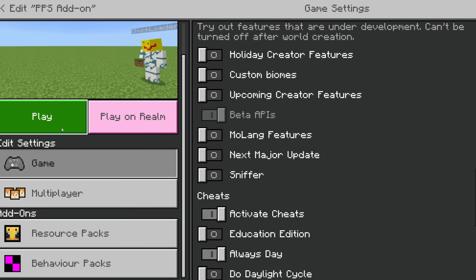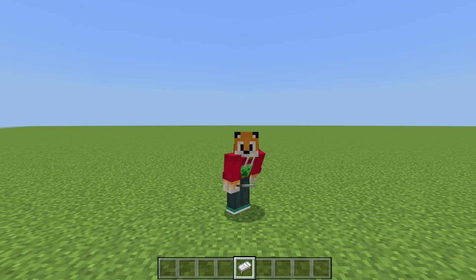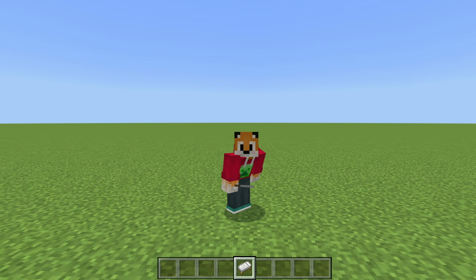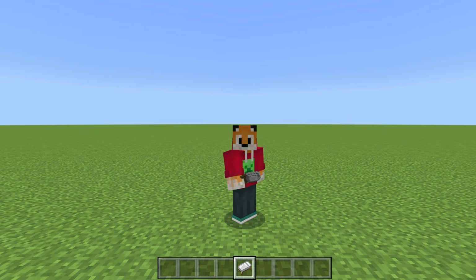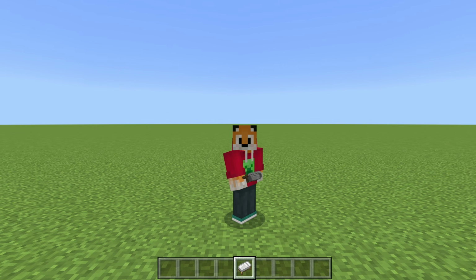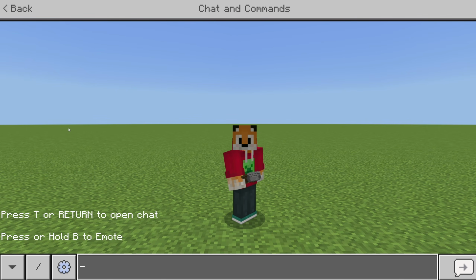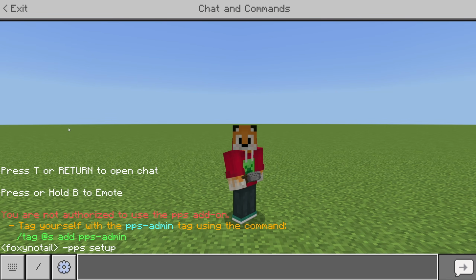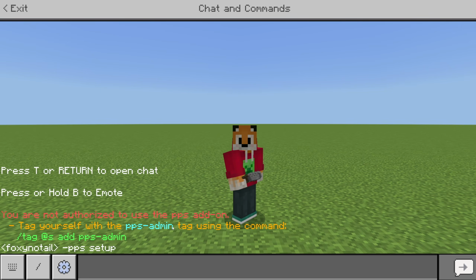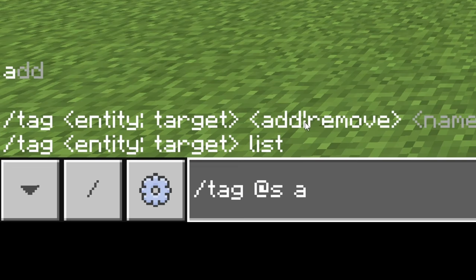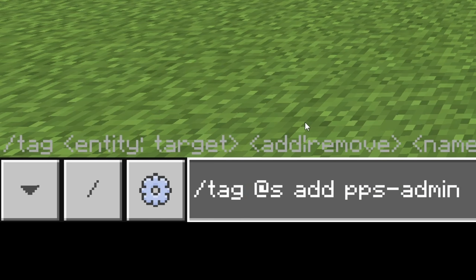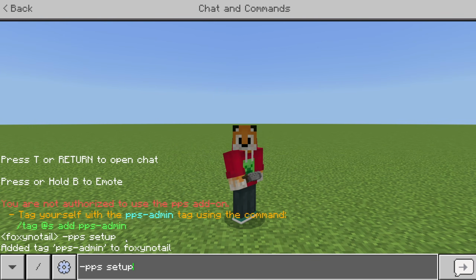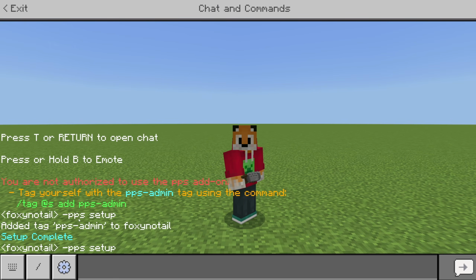Once you've got it all installed, click on Play, and the first thing you're going to need to do is be able to set the percentage, which, well, it will default to 10% if you can't. So what you'd need to do is run a command, which will be pps-setup. However, if you run that, it'll say you're not authorized to use this pps add-on. Tag yourself with the pps-admin tag to use the command, and it gives you the command to run there. So if I do tag add pps-admin, then if I go to run that pps-setup, it will say setup complete.